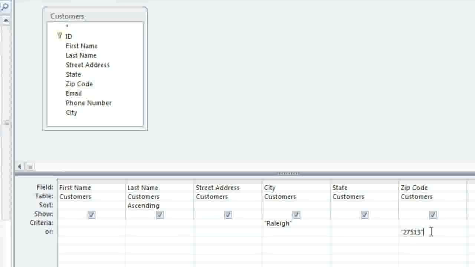Now the reason why we didn't put them both on the same line is that the customers would then need to meet both criteria. In other words, the customer would need to live in Raleigh and in zip code 27513. In some cases you may want that, but in this example it will not give us the correct results.